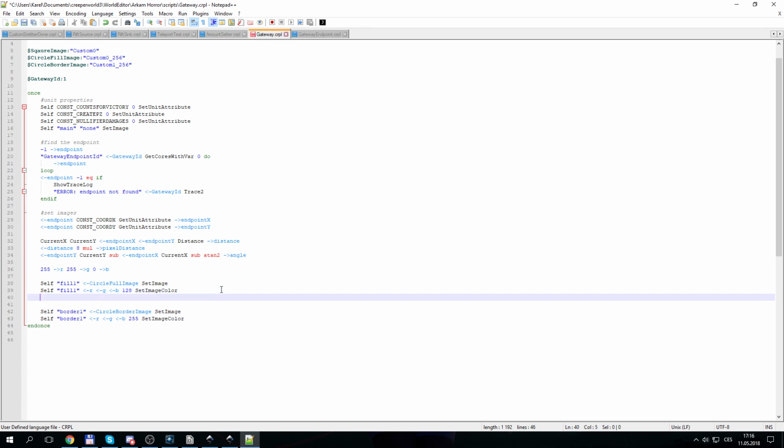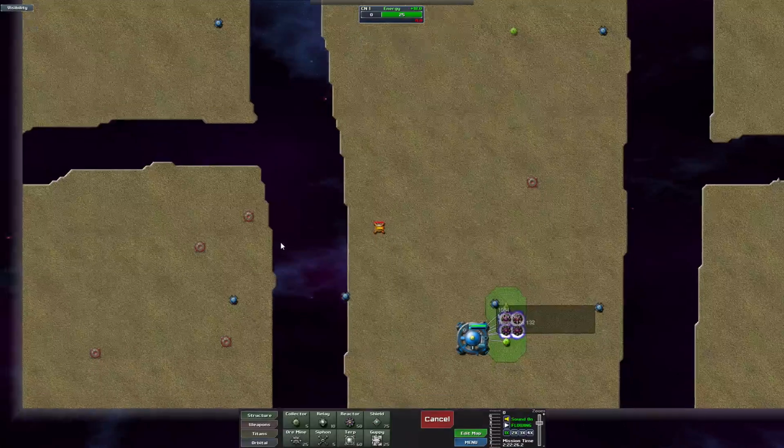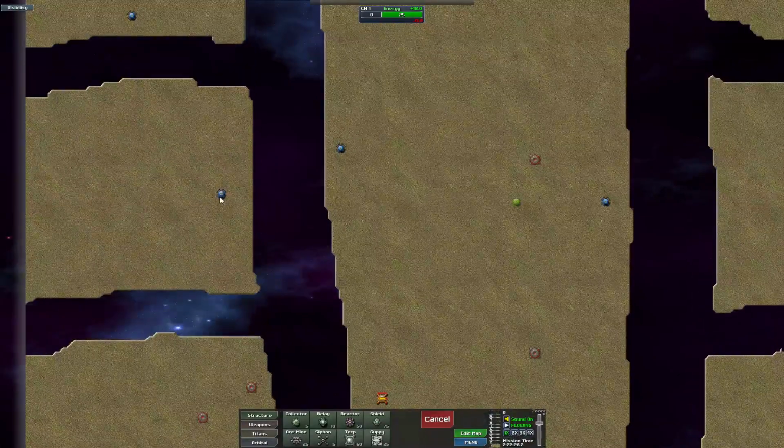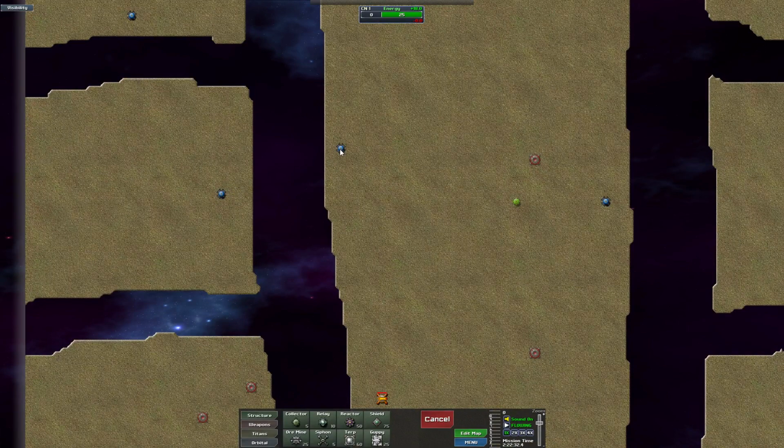Yeah, I guess I can set the angle just like this. So, angle, set image rotation. However, in that case, okay, let me actually show you. Let's say this is the gateway and this is the endpoint. Now the angle is pointing this way, right?